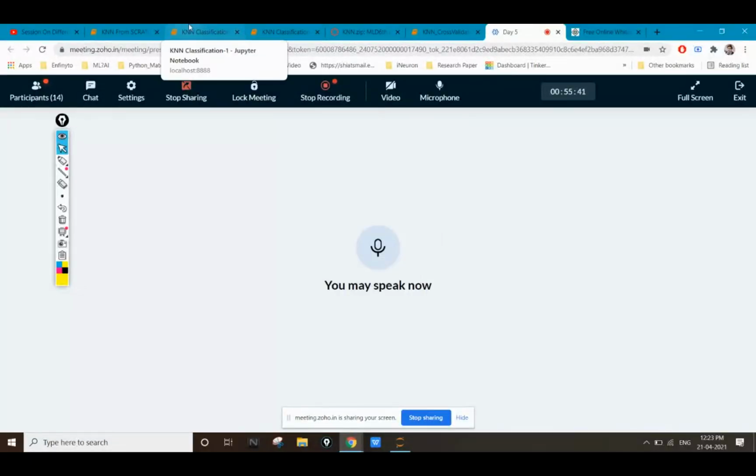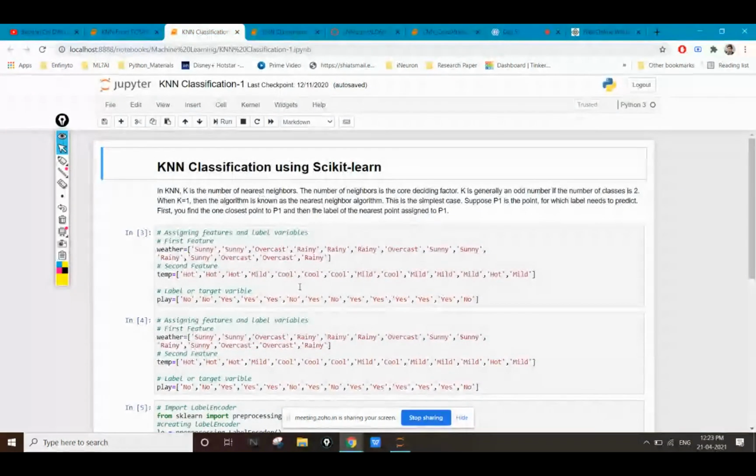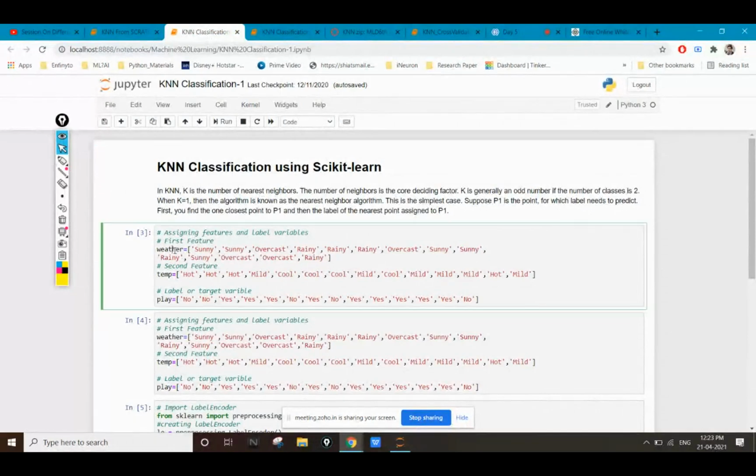Okay, so if you don't have any doubt, let's move with an example. See here, I'm taking different weather conditions: the weather is either sunny, overcast, or rainy. So we have three weather conditions: sunny, overcast, and rainy.